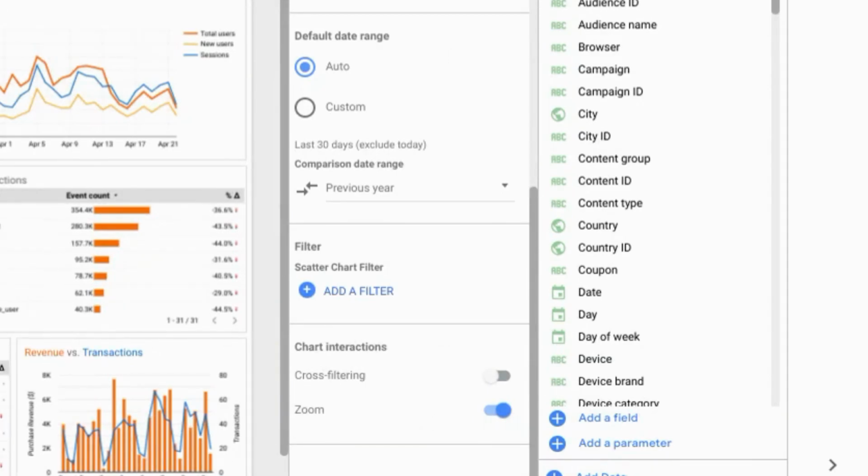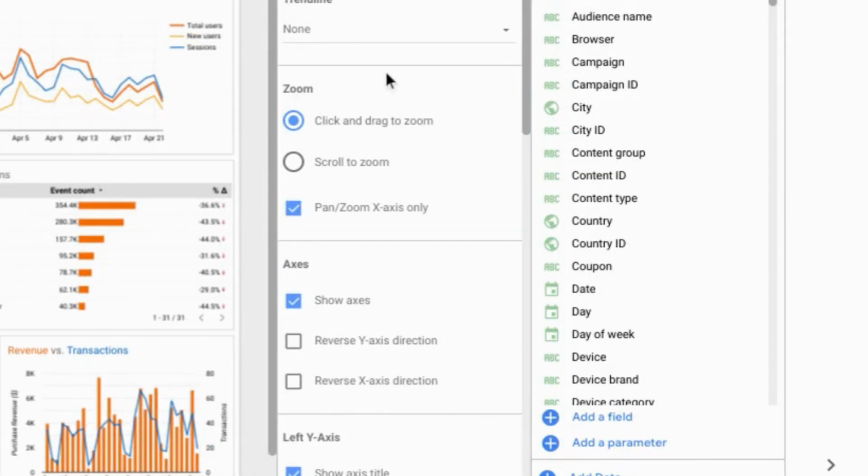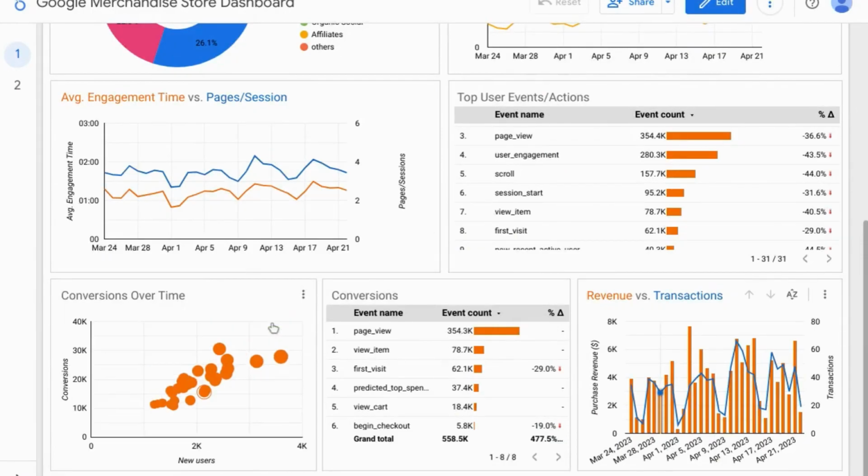If you go to the style section for your properties, look for the zoom section and choose the type of zoom that you want to enable. You can choose from clicking and dragging to zoom or scrolling to zoom. You can also enable panning along different axes depending on the type of chart that you have by clicking on this checkbox. So once you have that configured, you can go to the chart with the zoom and test it out.